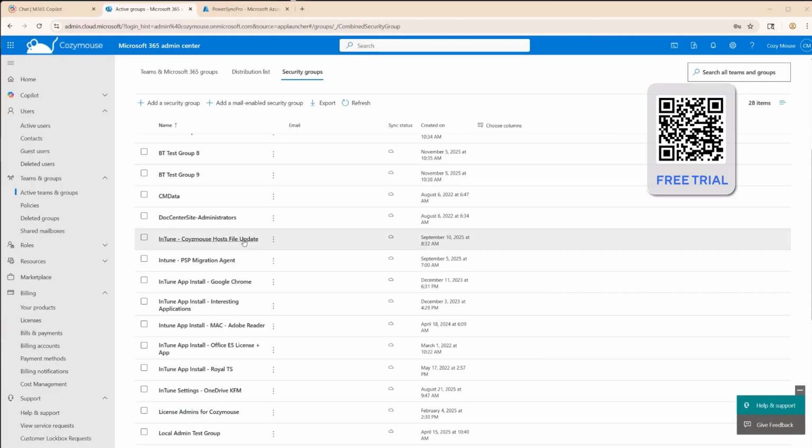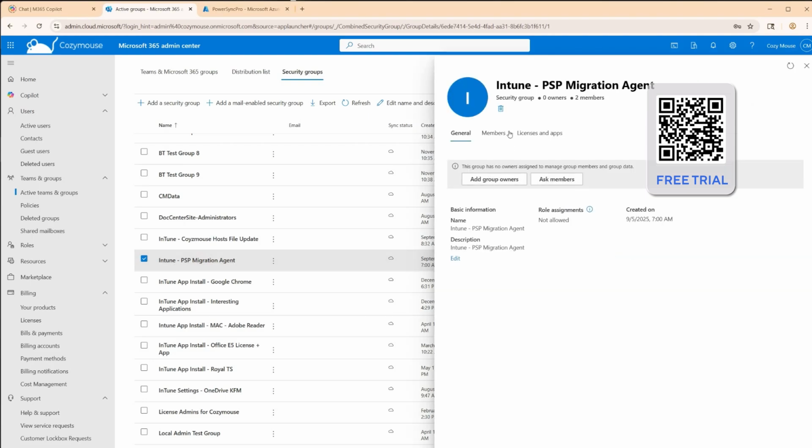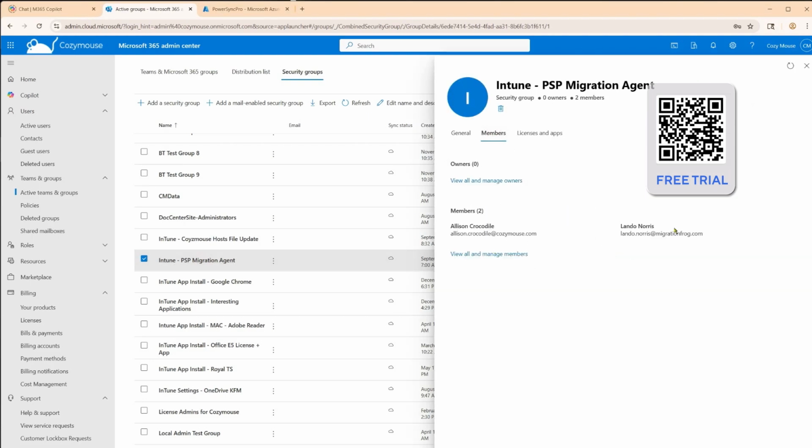So you can see in the security groups I have one which is Intune PSP Migration Agent. I've added Lando to that group. We're only migrating a machine for Lando in this demo. We're not migrating a machine for Fernando, so we don't need to do him, but we are putting Lando in this group, as you can see. So he should get that agent pushed out to his machine.